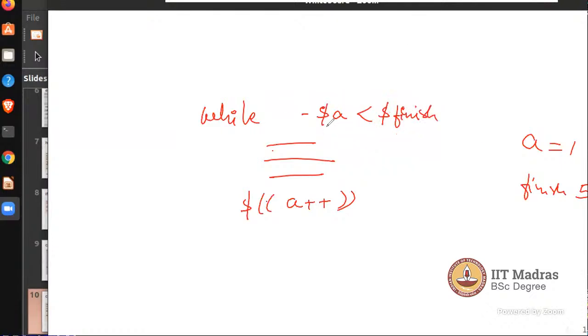What this means is that first you enter here and you check the condition: is a less than finish, is 1 less than 5? Here it is do and done. If a is less than finish, it will execute all of this. After executing all of this, it will again go and check the condition. Until this condition is true, it will keep on executing all these statements. So this is how loops work.